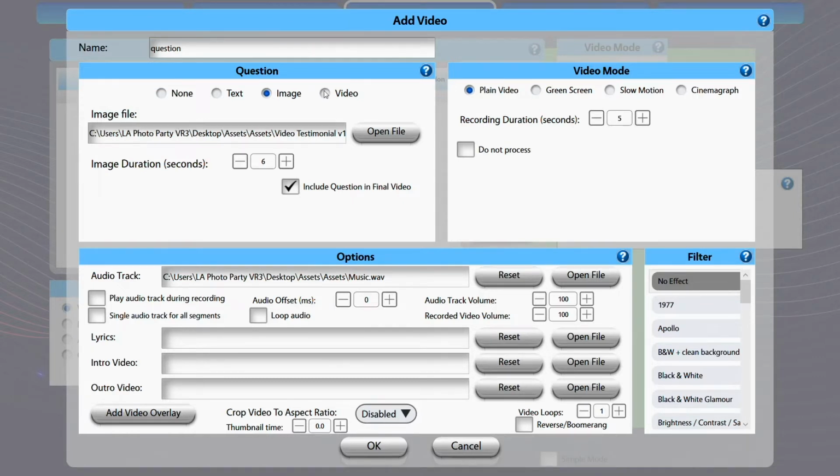So to recap, we are going to be doing a video question for this next segment. I've named it Question. I've told it where the image file is for that video question because our question is going to be asked via a picture. I've told the picture to stay put and not move for 6 seconds. That way our guest has a chance to read it. We'll be recording for 5 seconds. Typically for a testimonial video or something like this, you'd be more like 20 to 30 seconds so the guest has a chance to actually respond.